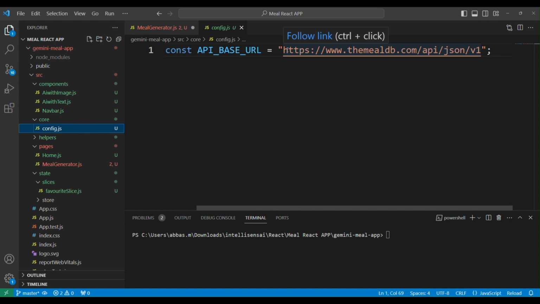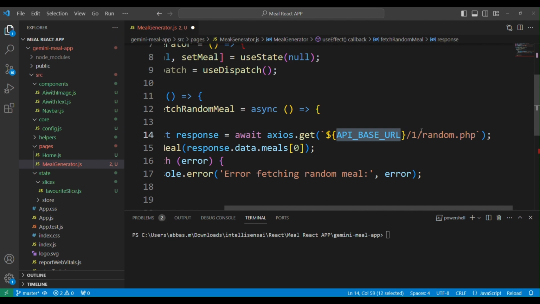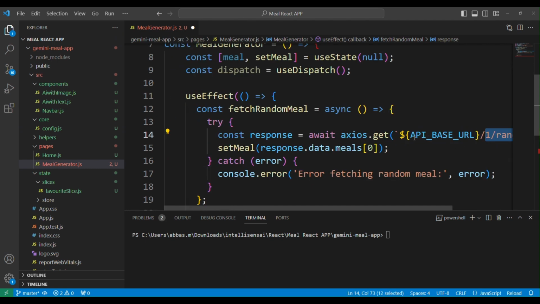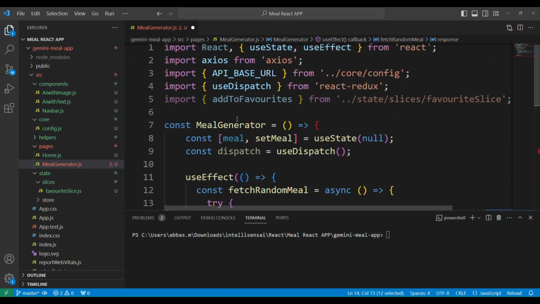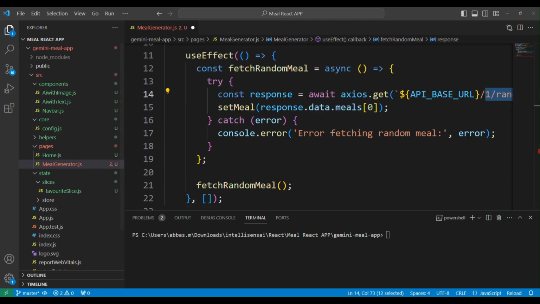This is the API from themealdb.com, and all the food details will be available under this API. This is also one URL, so I can simply call random.php, which is just an API endpoint. Every time we go to this meal generator page, some meal will be suggested. This is how the meal generator works.